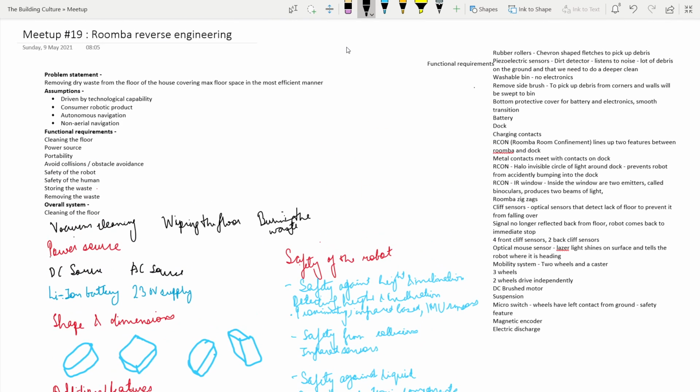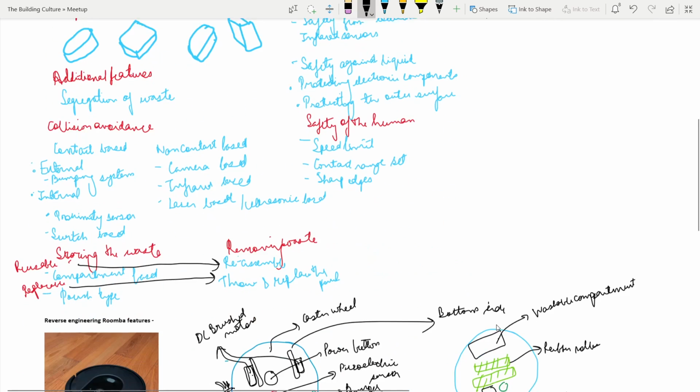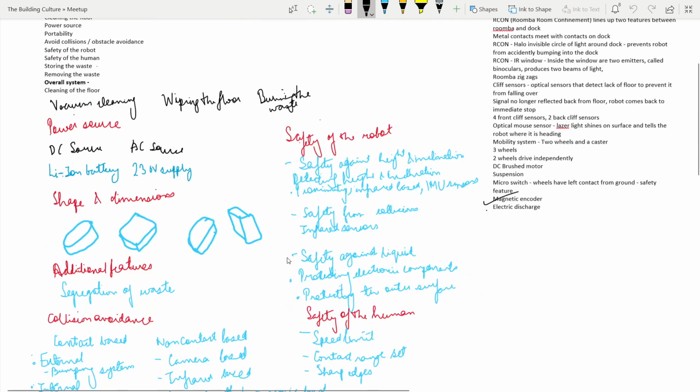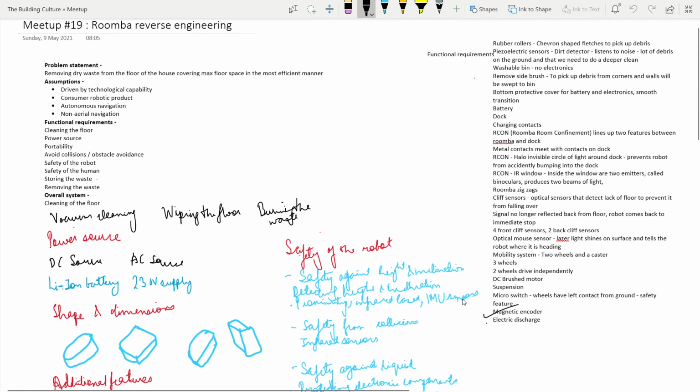Okay, so let's see. I'm sure I missed some of the features here. Magnetic encoder is done. Electric discharge was more related to pulling the dust, not a very specific one. And micro switch we have covered.